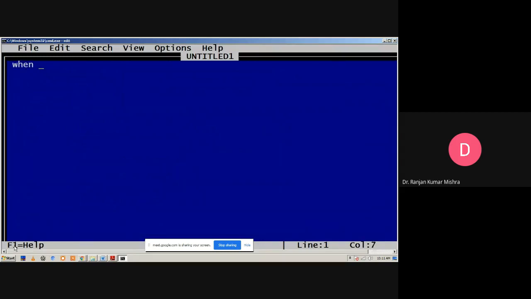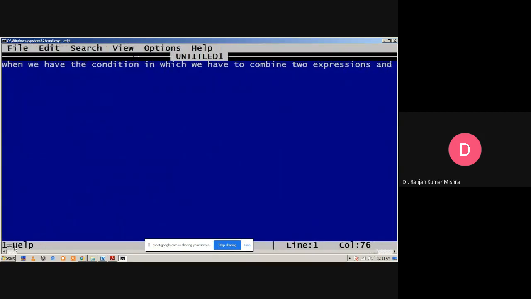When we have a condition in which we have to combine two expressions and take any decision, according to the evaluation we can take the decision. So this is the use of the logical operator.